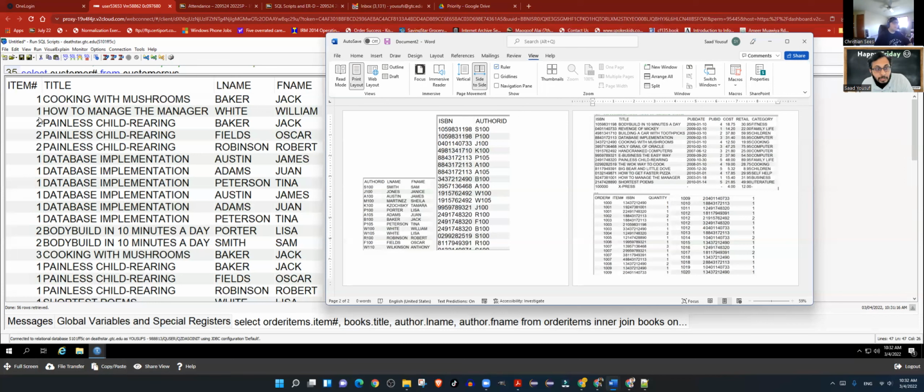Then item number 1, how to manage the manager. So this is coming from the order number 10001. Also has an item number 1 with 924738, which is how to manage the manager, where how to manage the manager 924924.